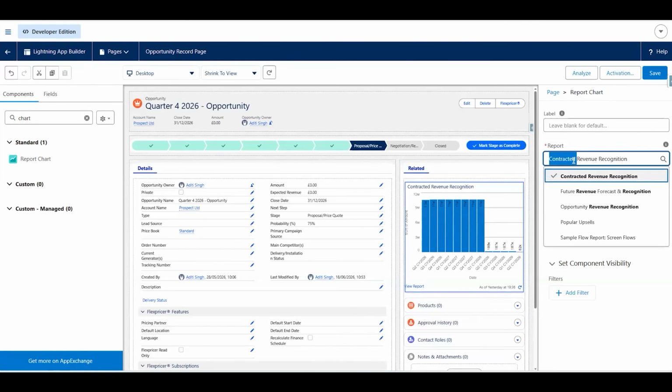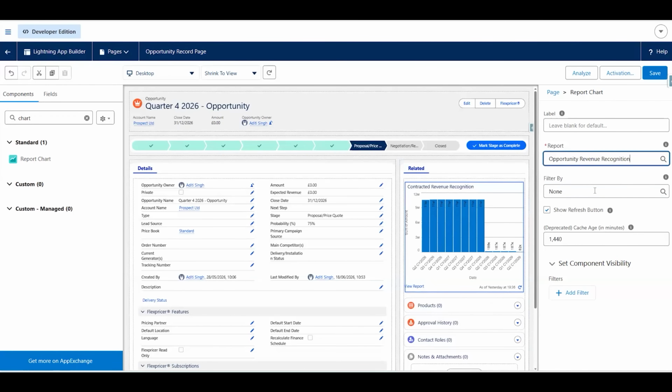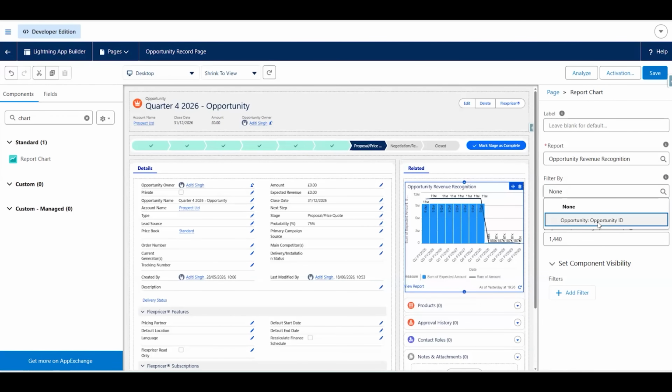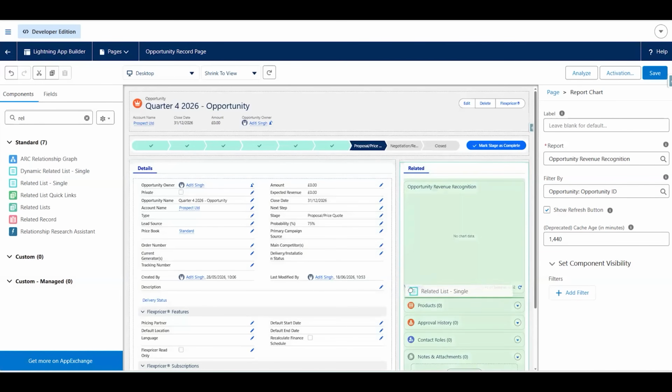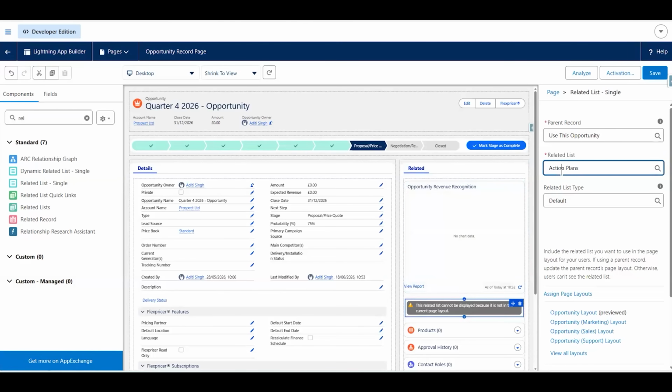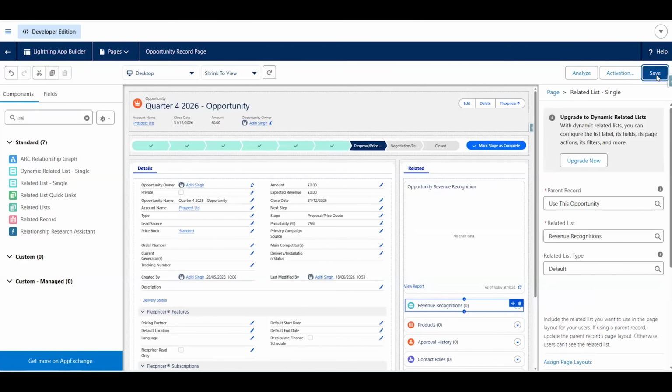In here, I'm just going to filter the chart by opportunity. So let's do that. Let's also add a related list. Basically, this is the same related list which is being used in the chart. So it'll be nice to see that. Once I do that, I can click Save.